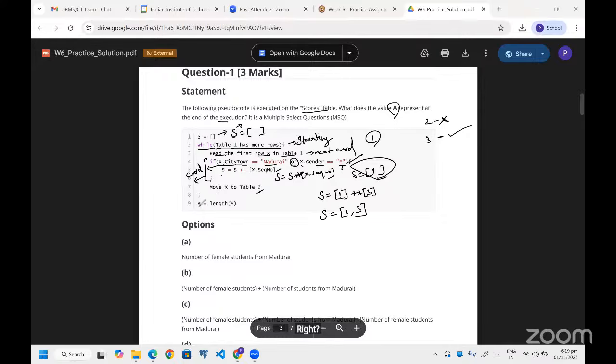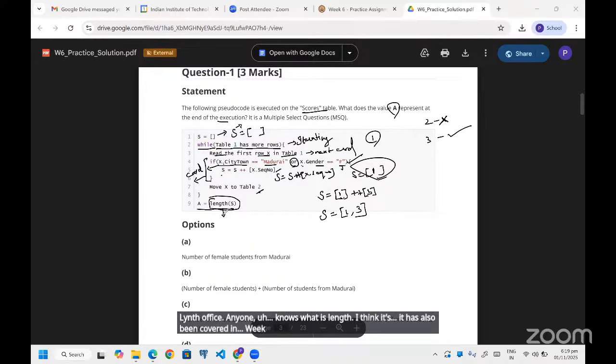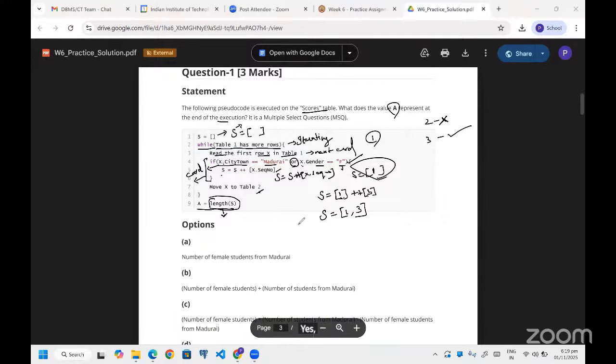And finally, A is the length of S. Does anyone know what length is? I think it has also been covered in week 5. Yes, sir. It gives the count of the number of elements in S. Count of number of elements. So in this case, let's say this is 1 and 3. If I put length of S for this, what will be the value? 2. 2, right?